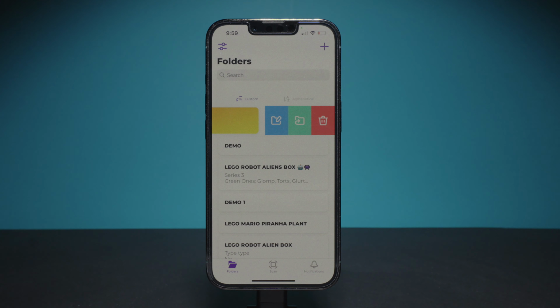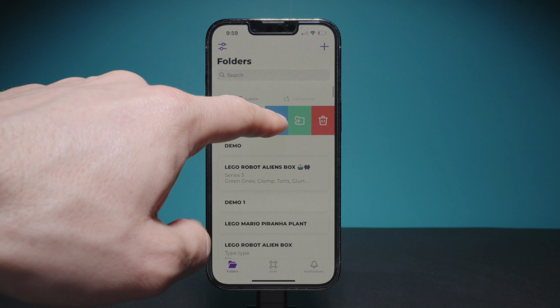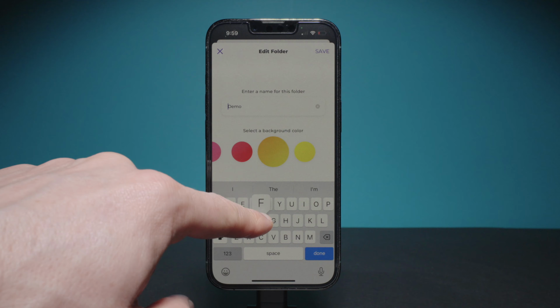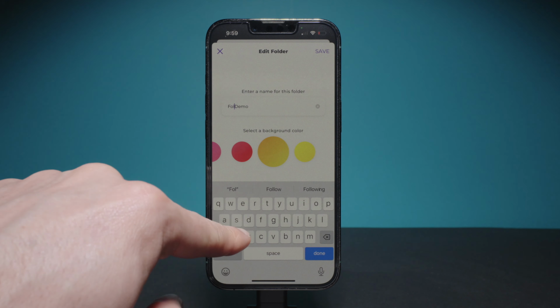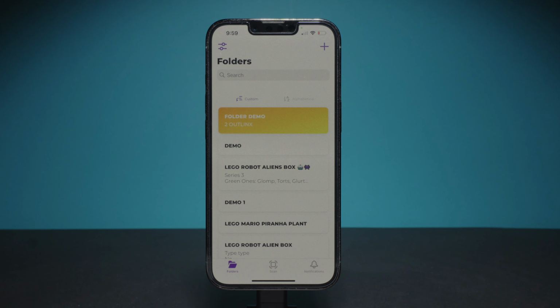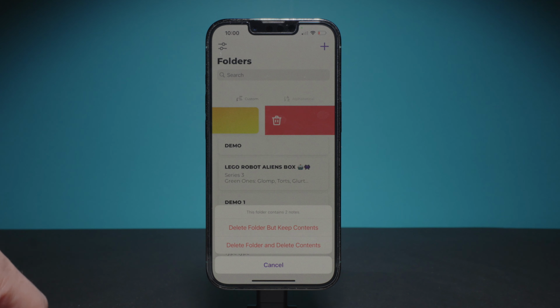And when you swipe left on a folder, you have three buttons. You have the move button, the delete button, and now you have the blue edit button. So you could actually edit the title or the color for a folder. So let me just edit this title a little bit. And there you go, there's the new title that we just entered. Oh, I should also mention that when you delete a folder, you can either delete the folder and delete the contents, or you can delete the folder and keep its contents.